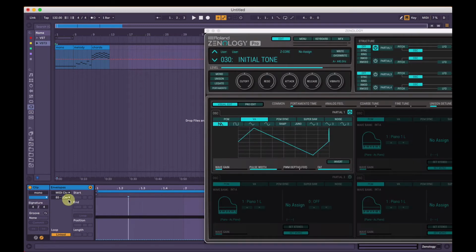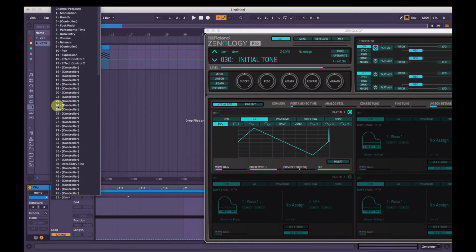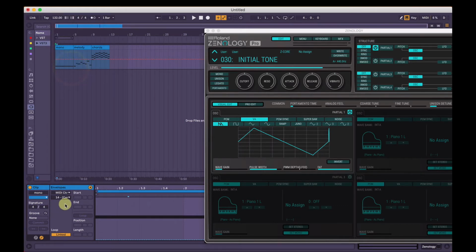So let's say you don't have a hardware controller. What you can do is right click the value you want to automate, Learn MIDI CC, and then move one of these lines. So let's say you want the pulse width modulation on number 14. So if I automate that there now, once I play it, Zenology Pro is going to register that CC value having moved after I've right clicked and learned.